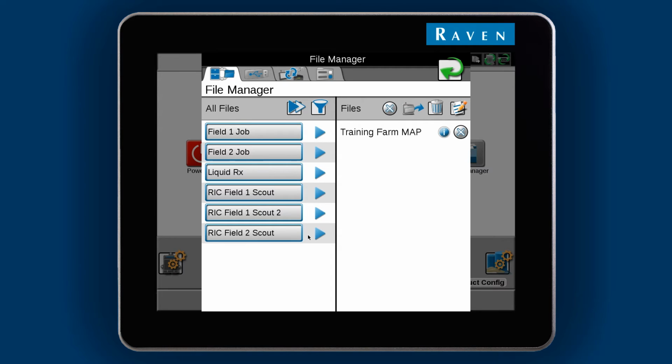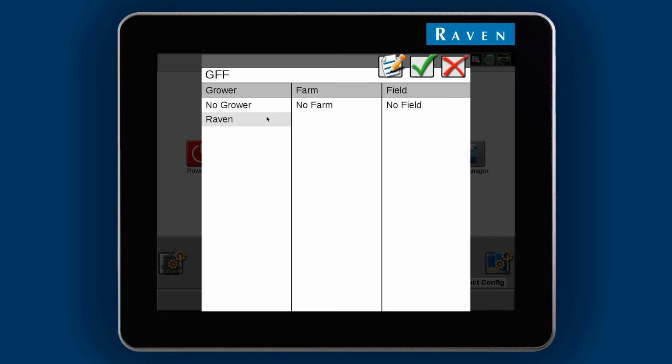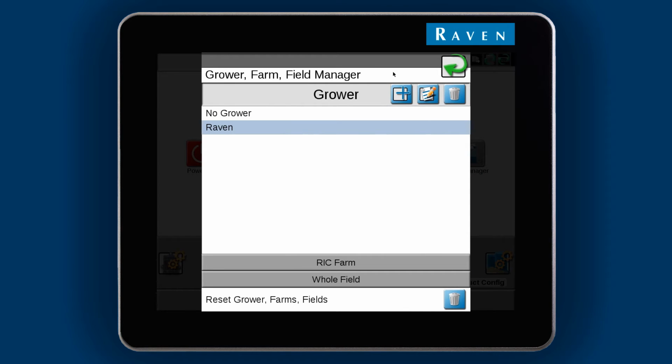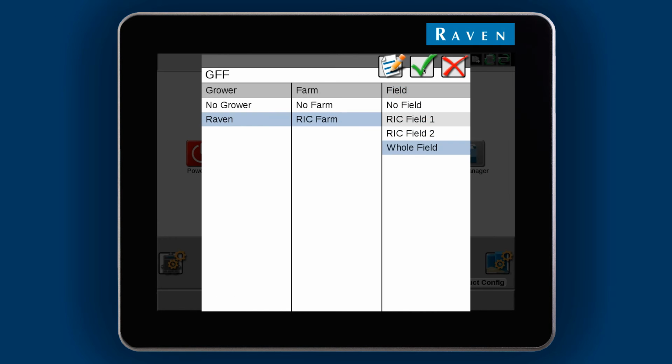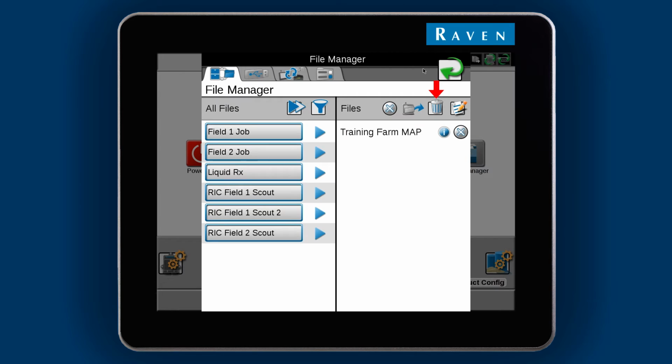To change the GFF assignment, select the Edit button and then choose the Grower, Farm, and Field. Here you can also create new GFF items. Use the trash can to delete any files.